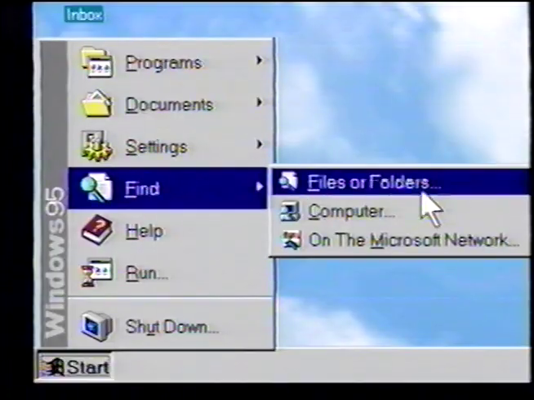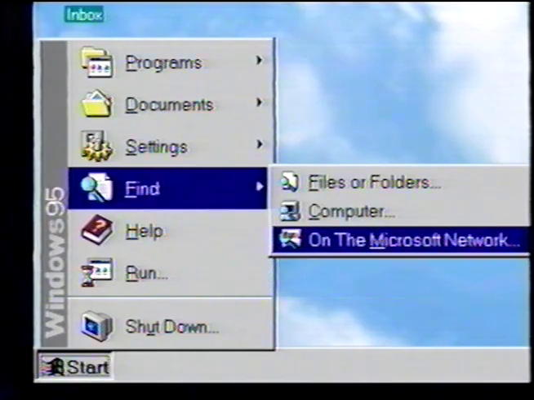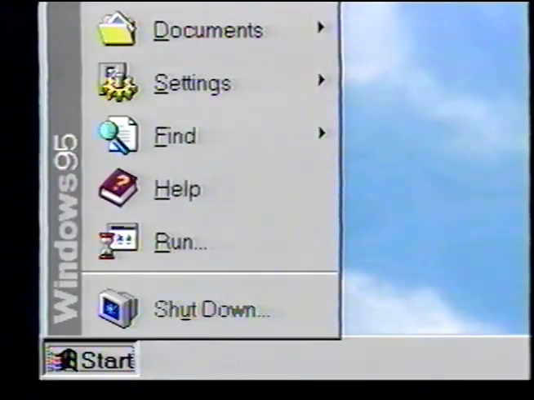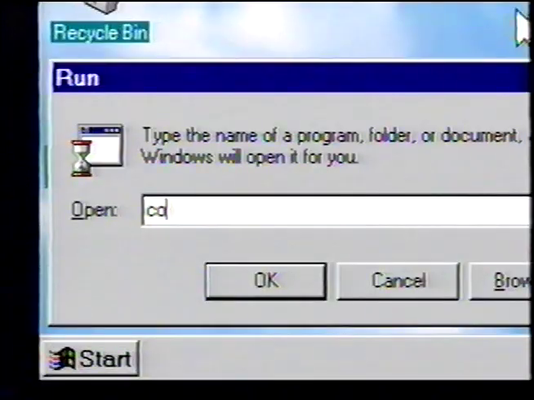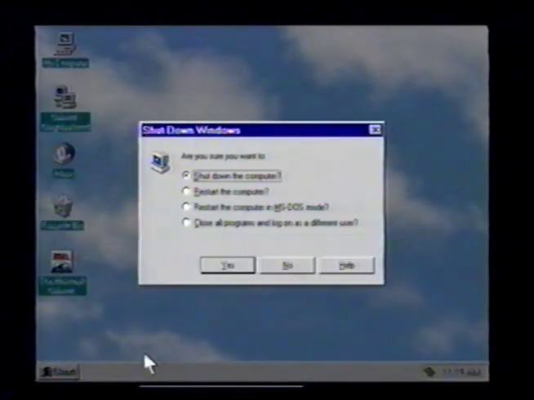Find is a new tool that makes it really easy to find a file on your computer, or it'll even find information out on the Microsoft Network. Doesn't matter where that information is. And Help, this is significantly improved in Windows 95, and it'll answer just about any question that you may have. Next, you'll see Run. Now, this lets you start programs and open files by just typing in the name of whatever it is you want to run. Finally, there's Shutdown, and this is what you'll use to exit Windows 95 to make sure you don't lose important information.